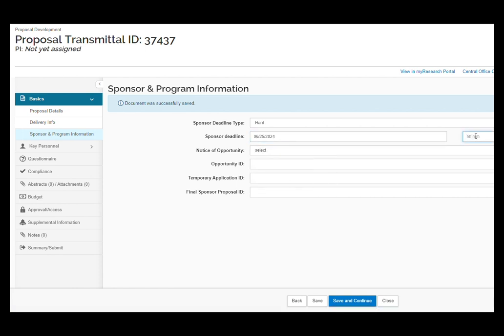And then if there is a specific time, let us know what that is in Central Time, because if it's a hard deadline, some sponsors will not accept it after 11:59 Eastern Time. So we need to be aware that it needs to be done by 10:59 Central Time. For example, NSF is always 5 p.m.